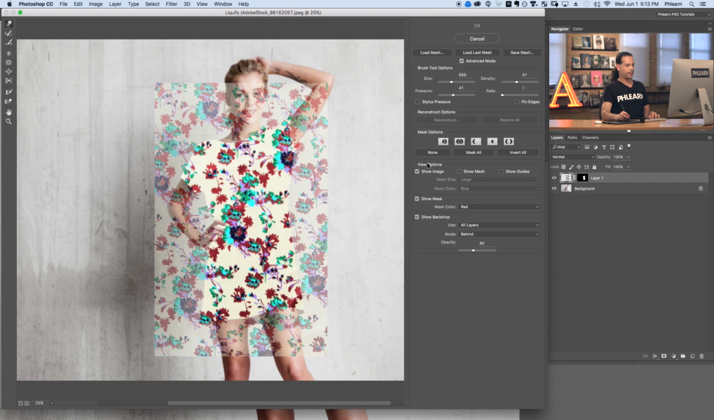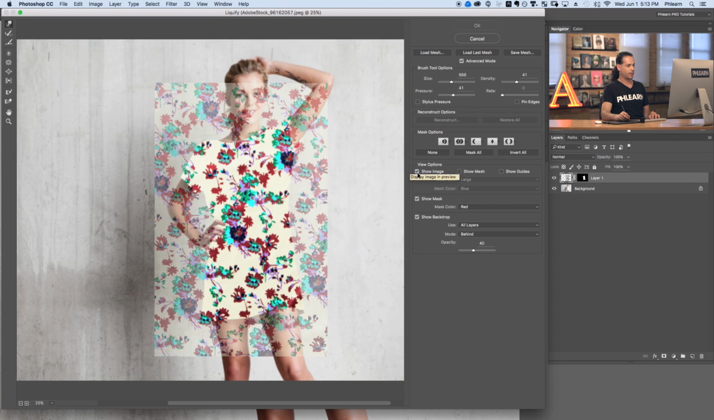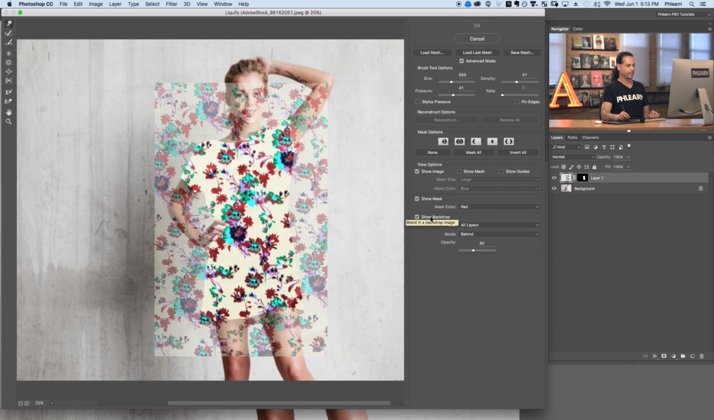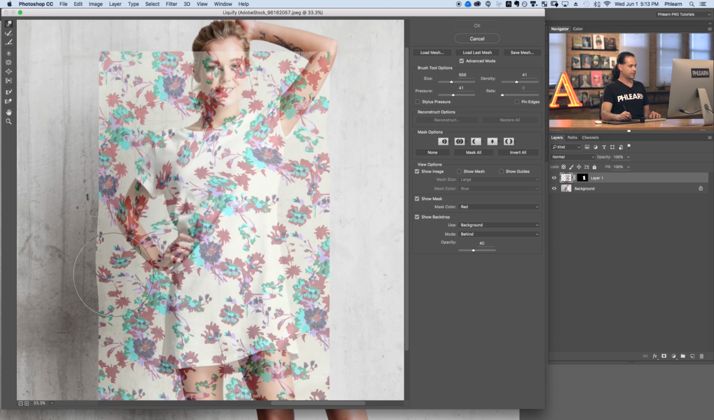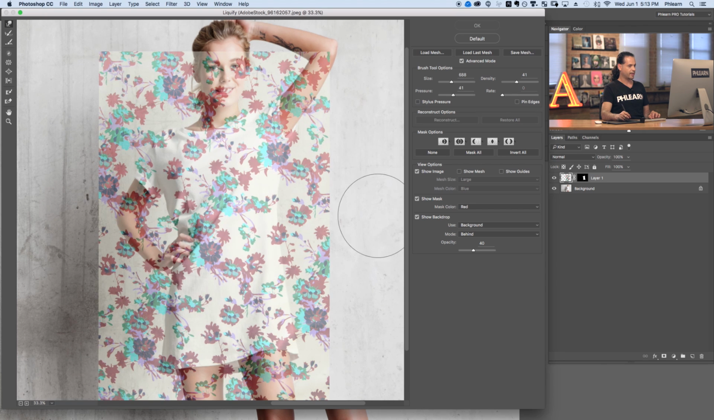Now here on the right, we want a couple of options. First, make sure we have Show Image checked. We want to make sure we have Show Background checked as well. If you don't have that checked, then you can't see what you're doing and it's not that helpful. So let's go ahead and hit Show Backdrop. There we go. Now, as our backdrop, we want to use our background layer. So where it says Use All Layers, let's go down to Background. And we can zoom in here by hitting Command+. And here we can see, as I transform my fabric, you can get an accurate preview of what it's actually going to look like on your background.